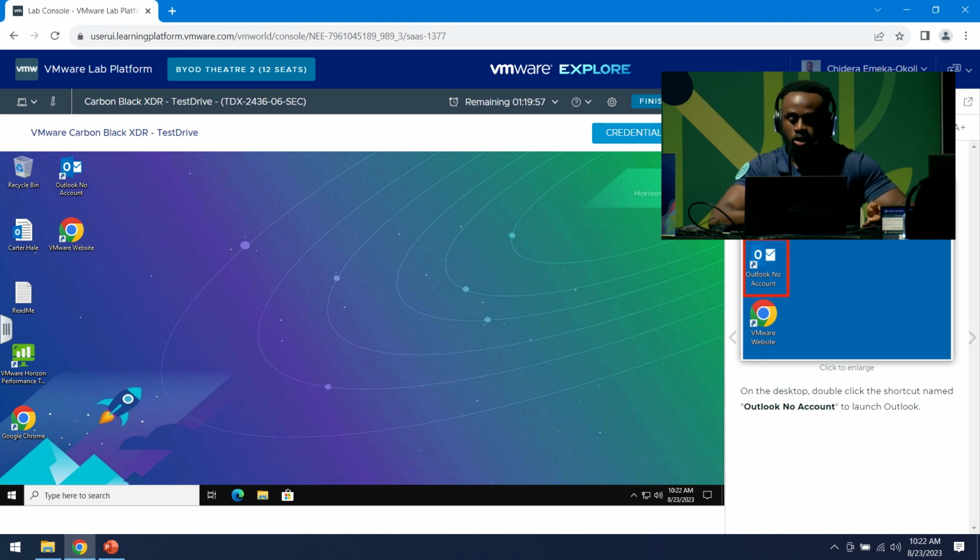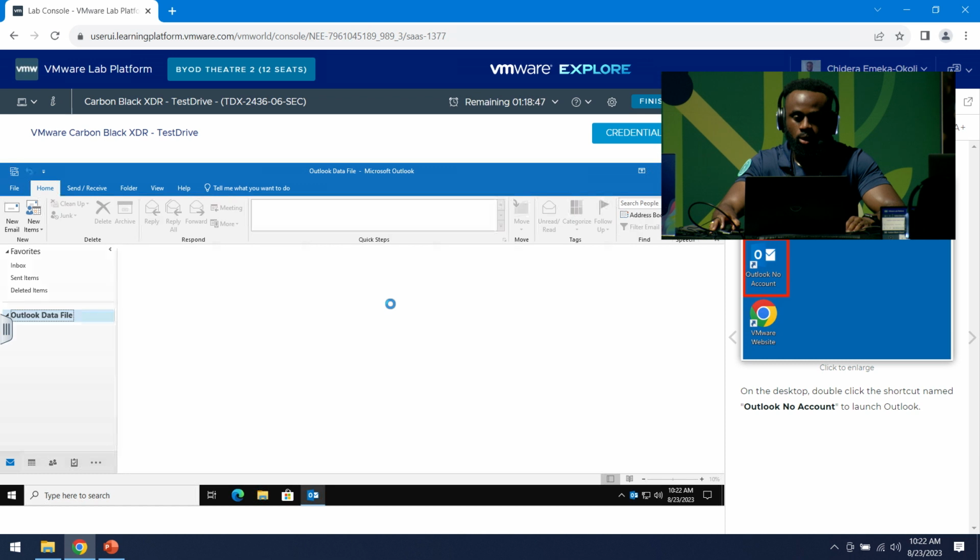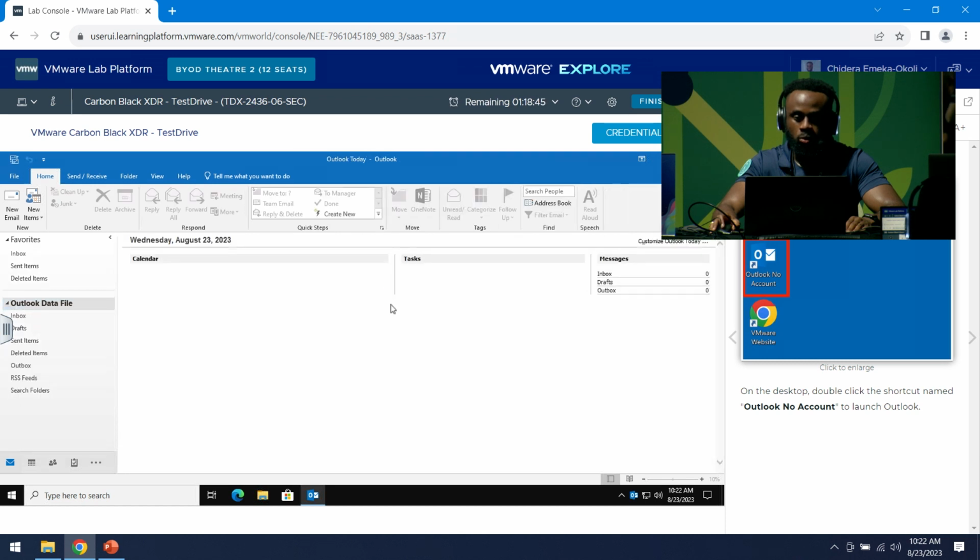So I know some of you are stuck on page 21, but if you do hit the next page on page 22, it starts to list out all the instructions that you need for this. So it says click the Outlook No Account. Let's go ahead and open that. So all right, have that open.